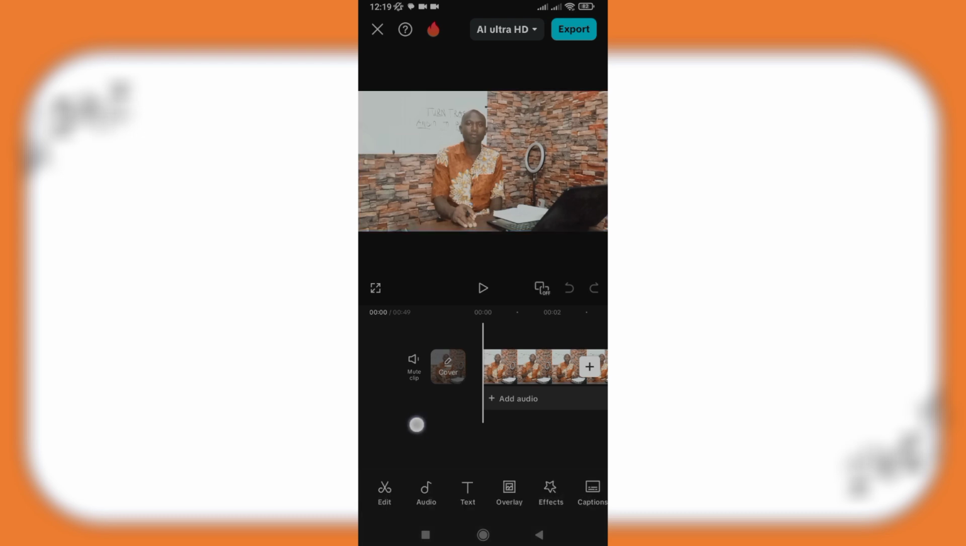But if I tap on this black space here, those lines are not there again. That means the video is not being selected. You need to select the video so that you see those settings you want to apply. So tap on the video, select the video, then go to volume.